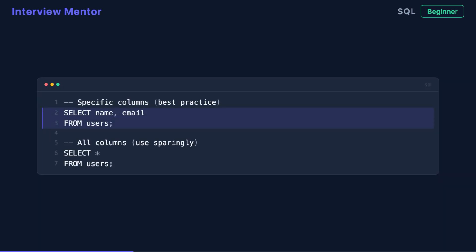The power of SELECT is in choosing which columns to return. You can specify individual columns like SELECT name, email, or use SELECT * to grab all columns from a table. Being specific is best practice because it reduces network overhead and makes your queries faster and more maintainable.